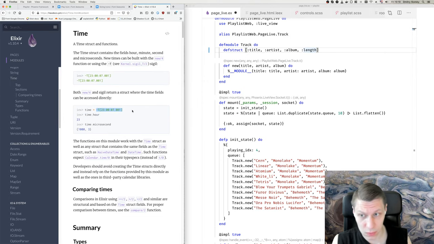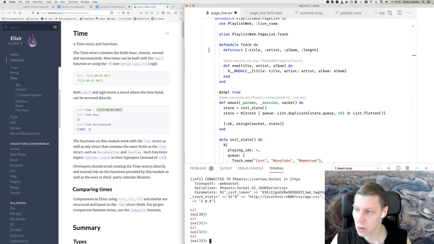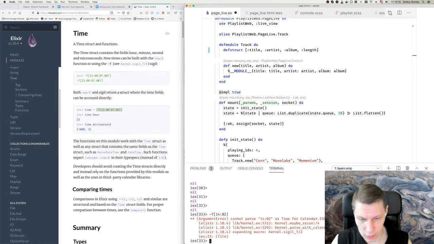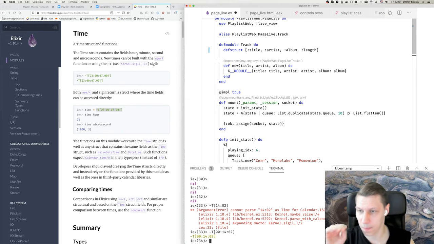We even have those sigils, so we can specify it. I wonder how well those will work if we say, for example, I don't know. So that fails. We need to actually specify it like that. Okay, for now, I think it's okay-ish for our purposes. And then of course we can just say like minute. Okay.